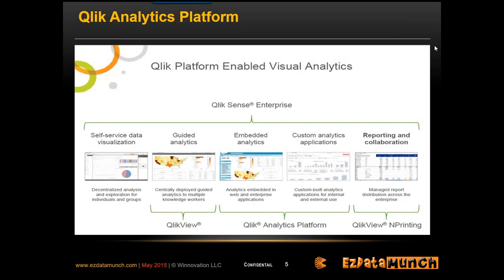So what is a Qlik analytics platform? I'll briefly give you a perspective of what Qlik is. Qlik, as a company in Pennsylvania, has been in operation for, they have more than 40.